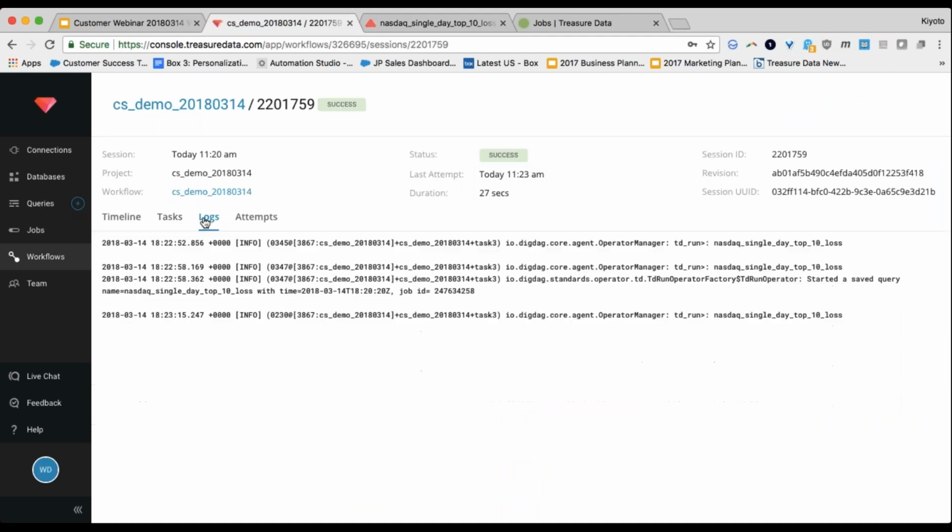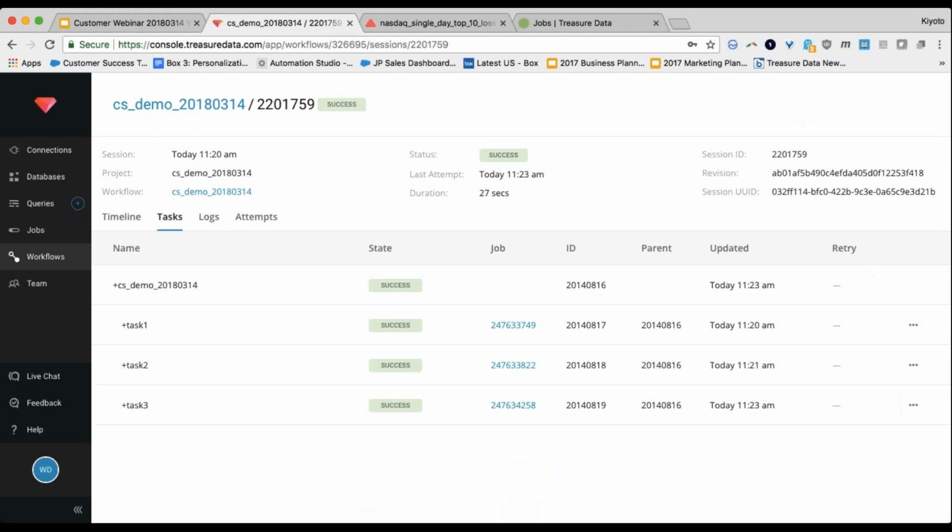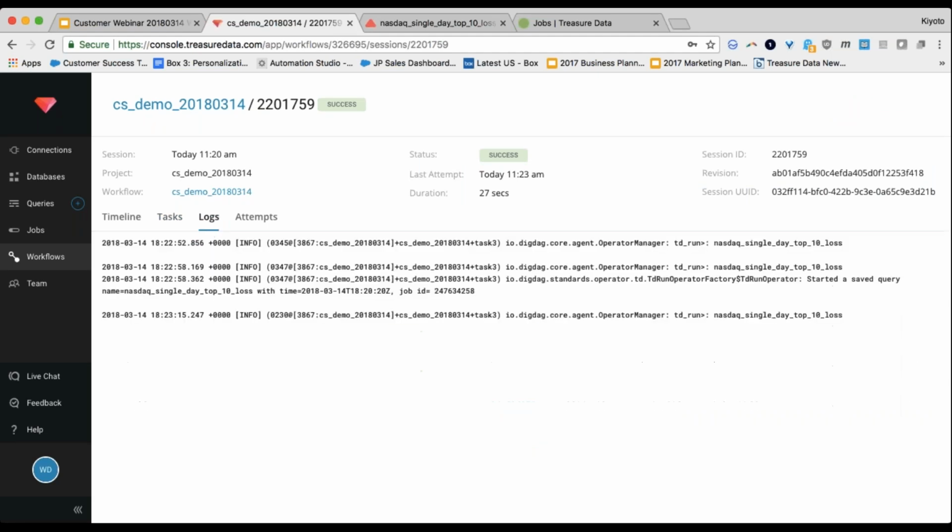The other thing that is really helpful is for the workflow level logs. So in addition to the logs that you can reference in individual jobs, you can also look at the overall workflow log. So you can triage whether the workflow is failing because of a particular step, or maybe there's something wrong with the workflow itself.